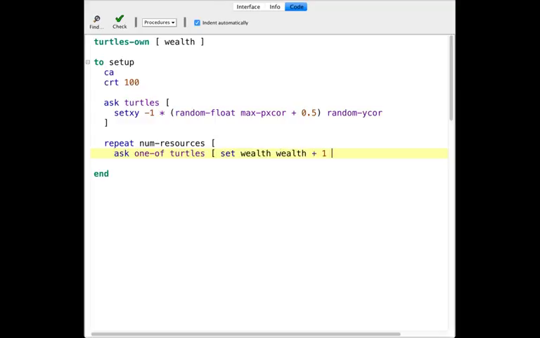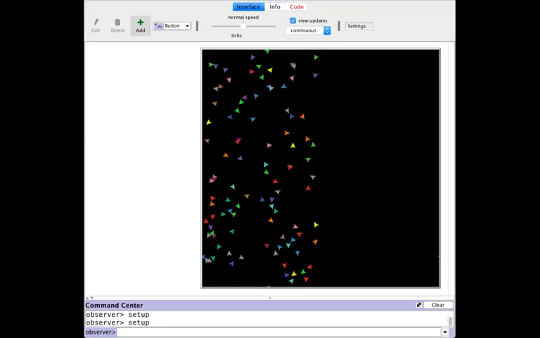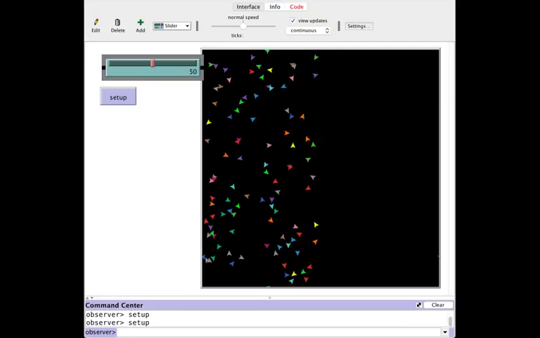wealth plus 1. Now, we didn't actually create number of resources because it's going to yell at us, so we'd have to add that as a slider. Well, we might as well add a button for setup too, since we're playing around with setup. Number resources.